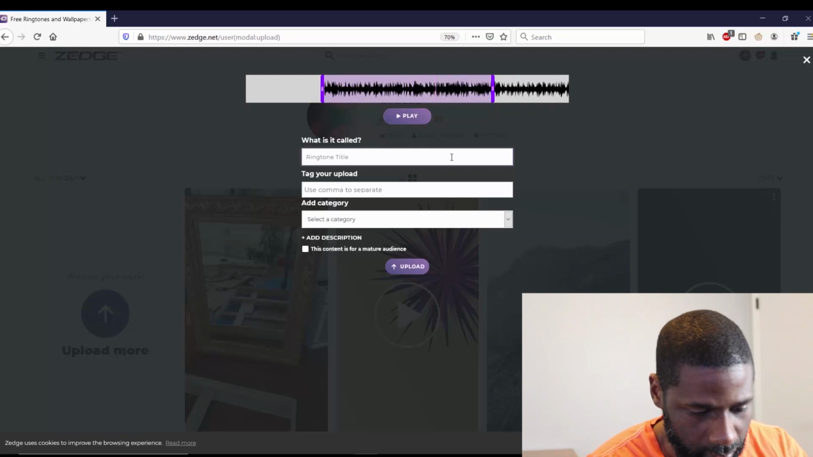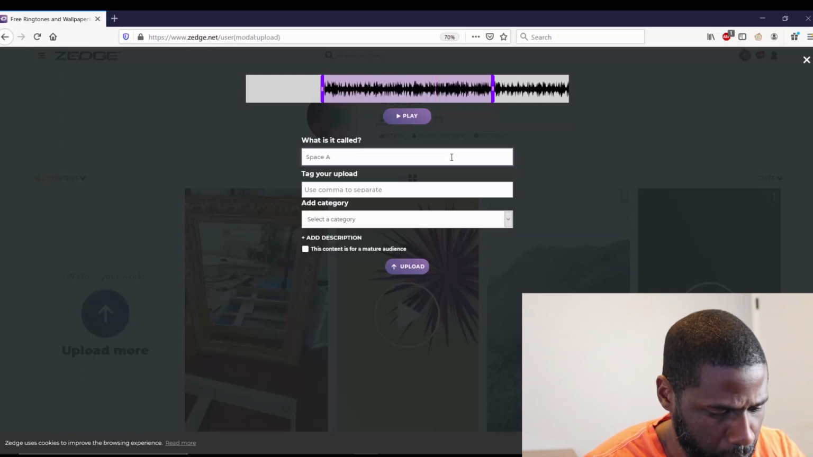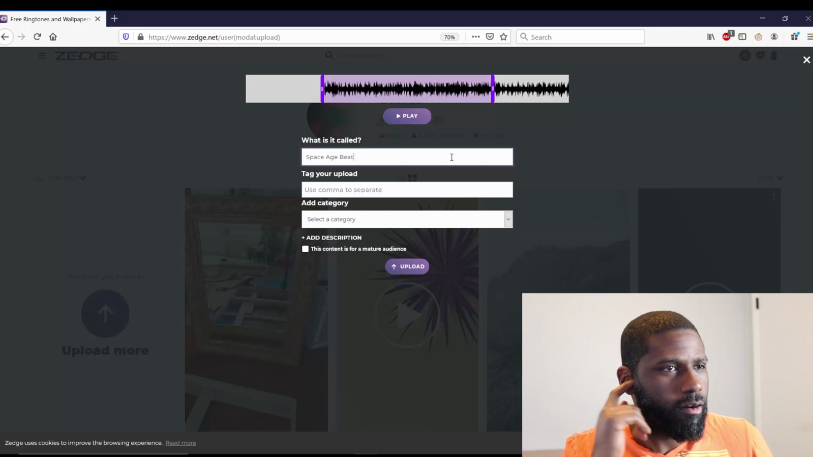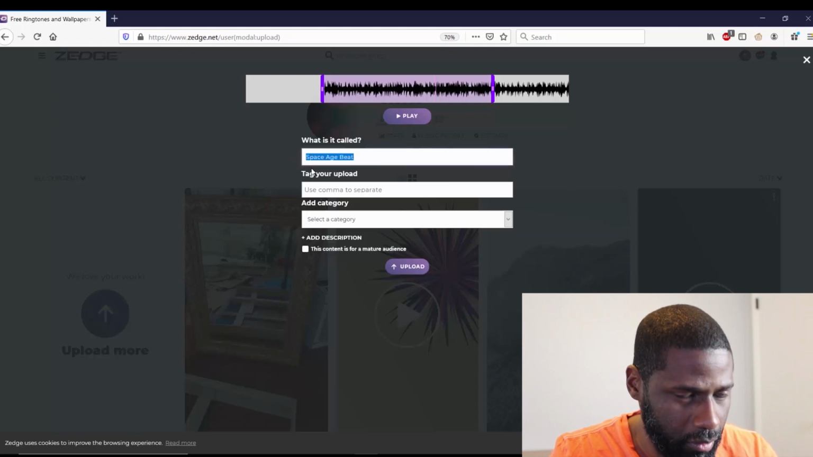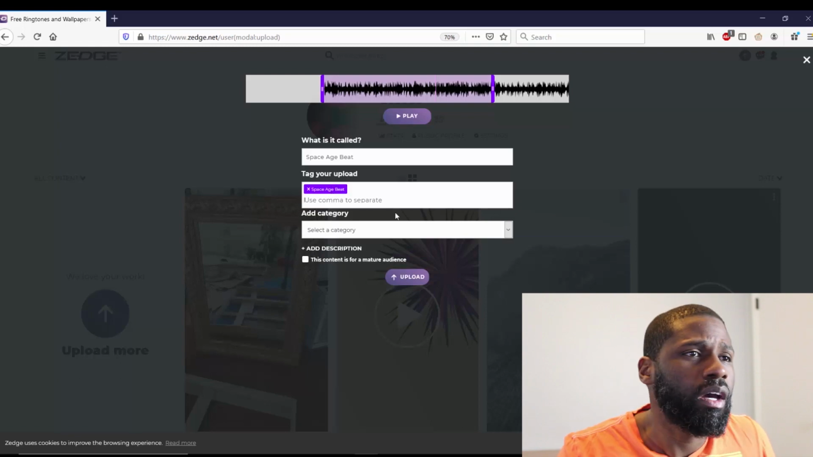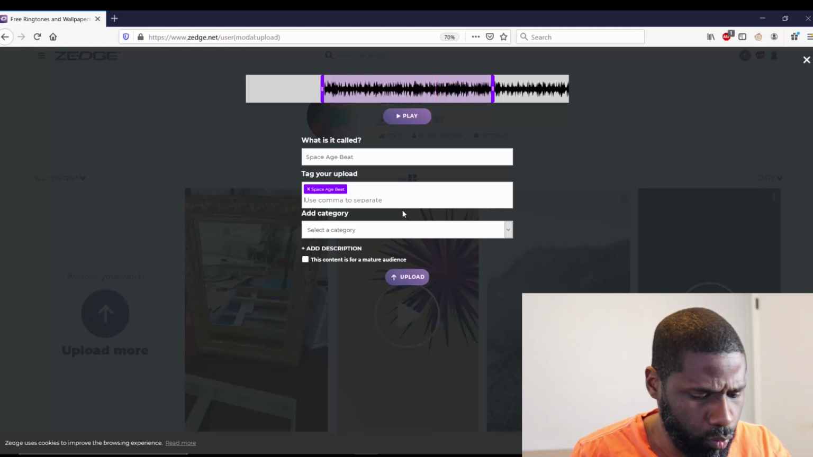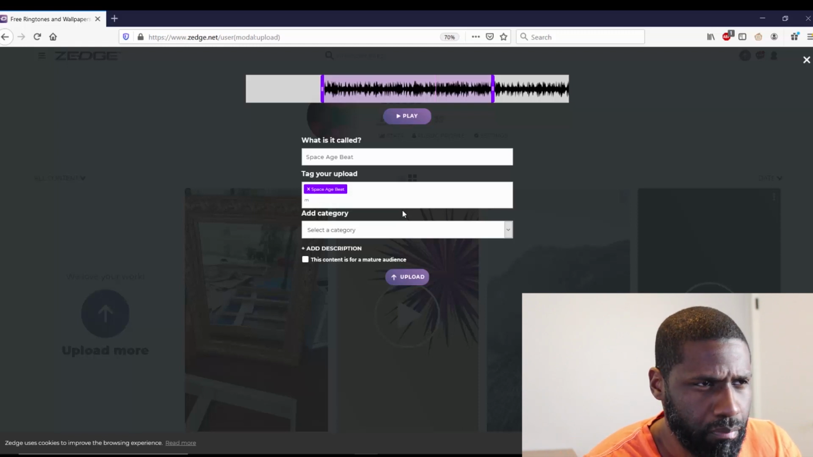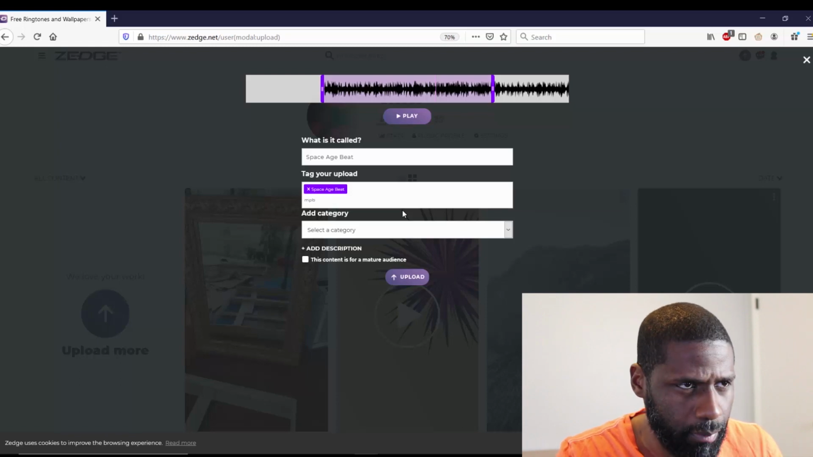And I'm going to name this Space Age. I don't know why I want to name it Space Age, really. But I'm going to name it Space Age Beat. Now, I'm going to tag the upload. First thing I want to do for the tag is use the exact same thing, Space Age Beat. Next thing I want to add is something unique. I'm going to use Music Pro Beats, in parentheses, so MPB, and then a comma.